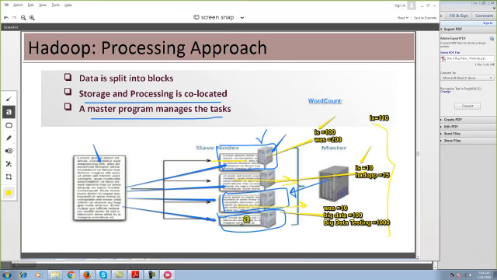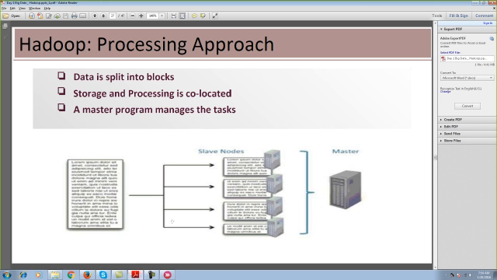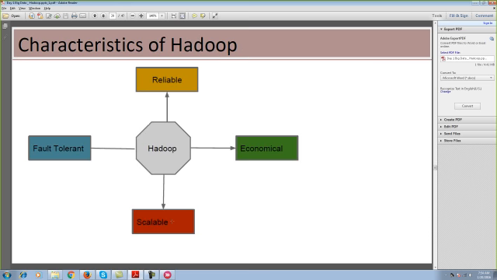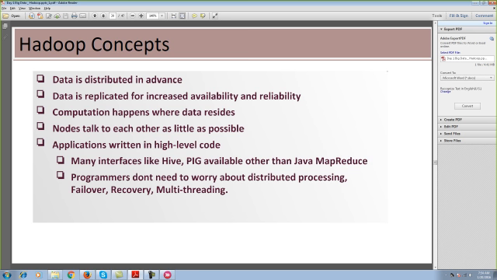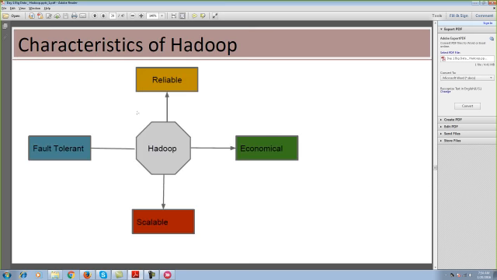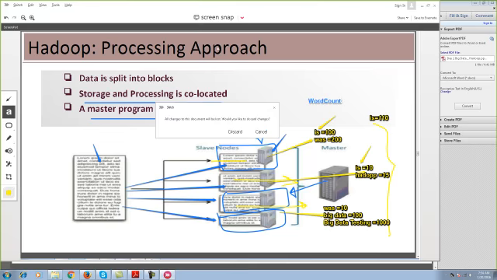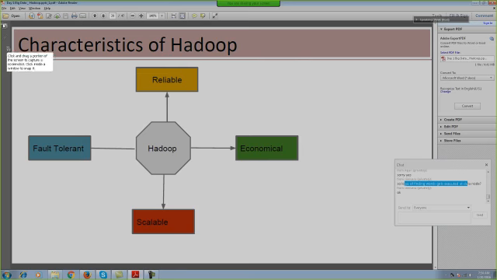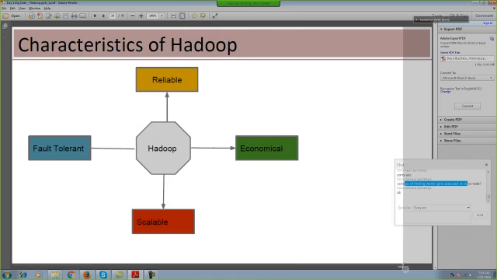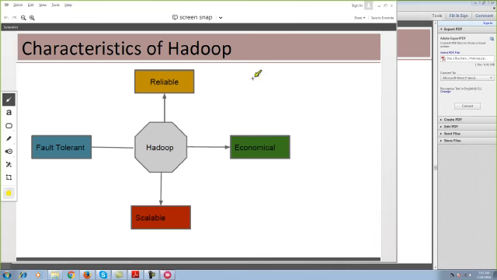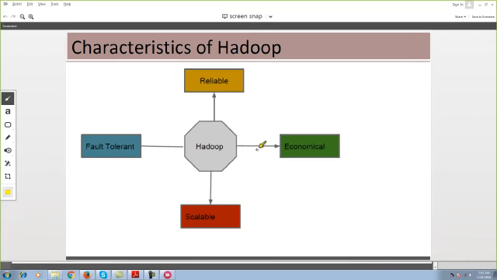Fine, so let's proceed. Typically, when you go into any interview, you will be asked about the characteristics of Hadoop and certain conceptual things about Hadoop. So let's come to the characteristics of Hadoop, and that we will try to understand here. When I say Hadoop is reliable, fault tolerant, economical, scalable, and so on and so forth, what does that mean?